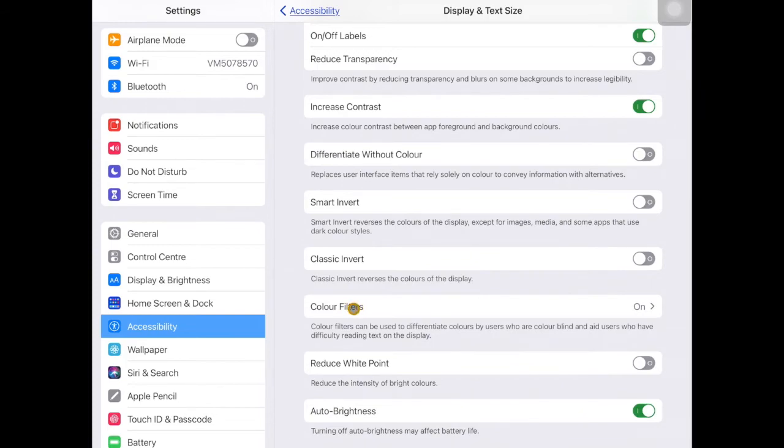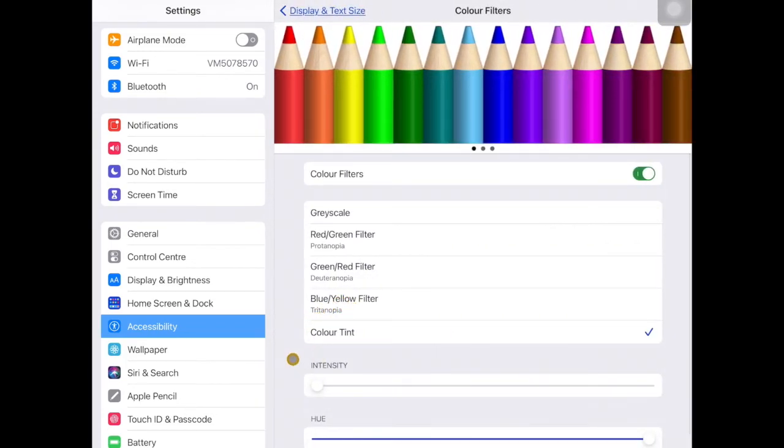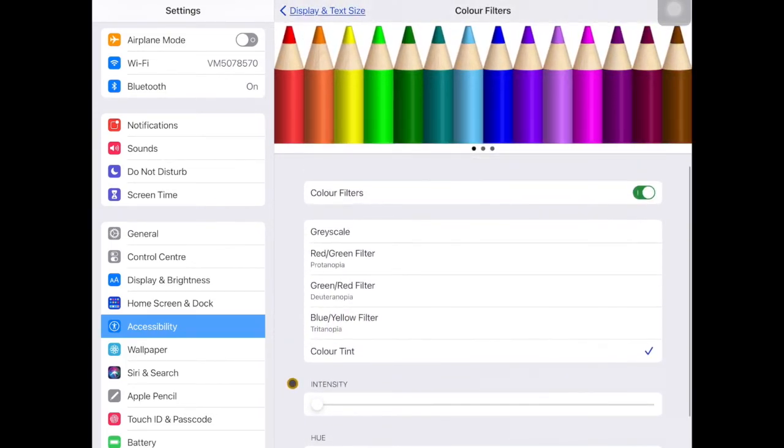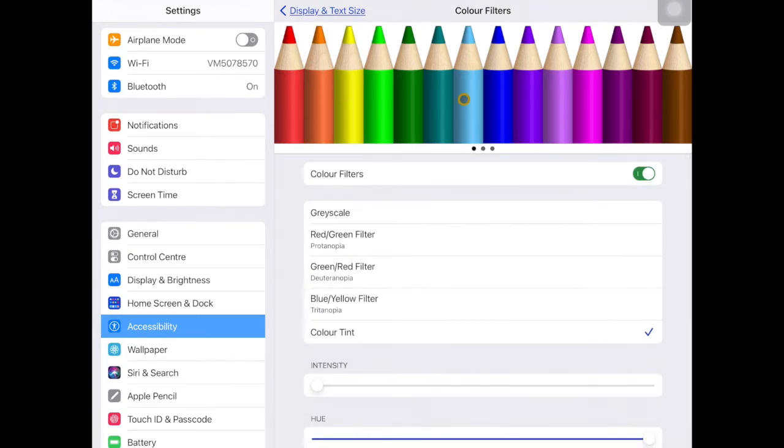But if you go down to colour filters, and again I'm not sure if this will come up on your screen, you'll see that there's different coloured pencils up here, and you can drag the little option here. You probably need to turn on your colour filters first, guys. But you can see right now I'm in brown. I could scroll down to pink, down to blue, down to green, and right down to red.